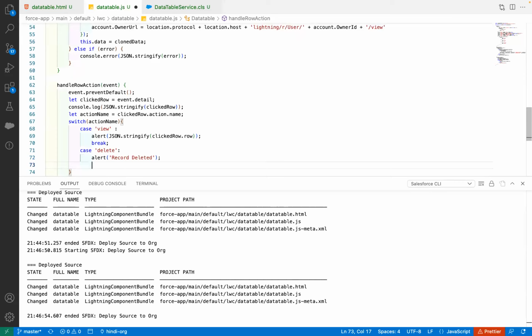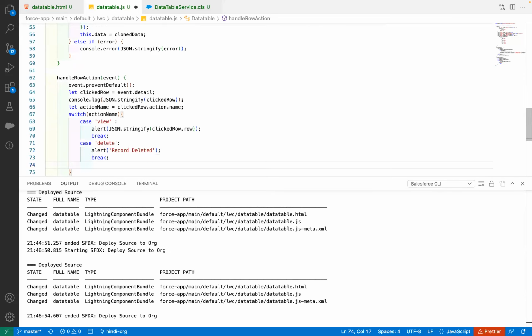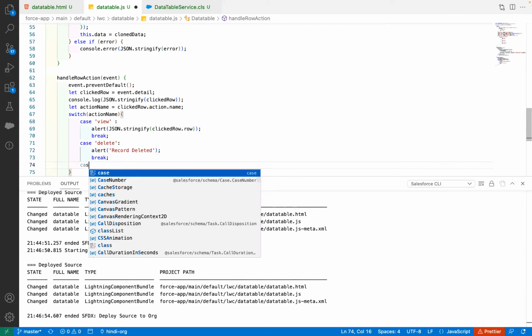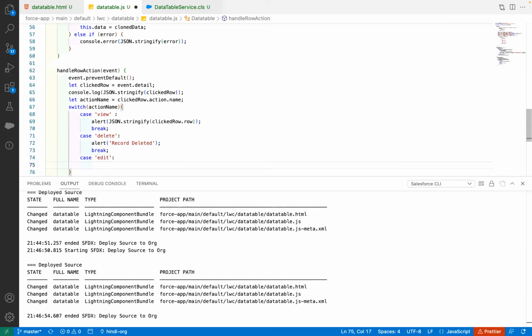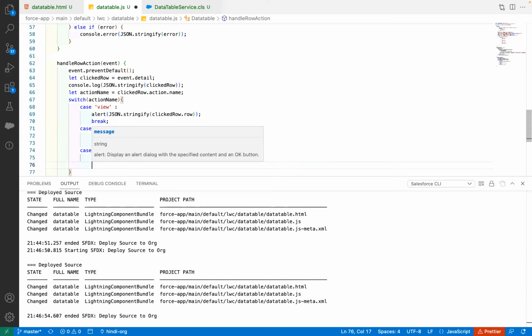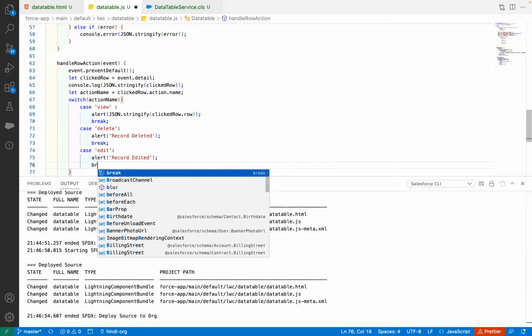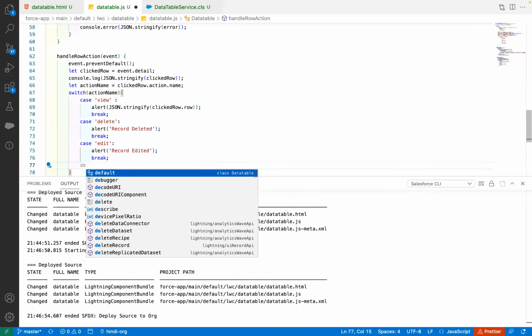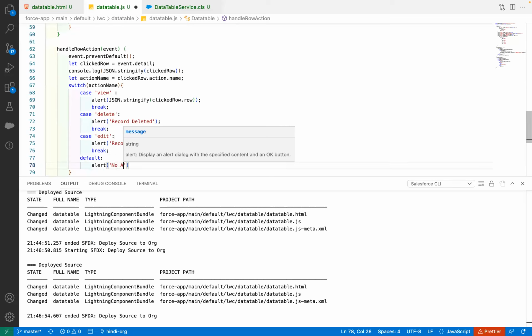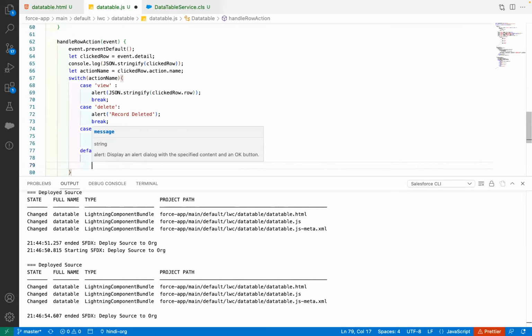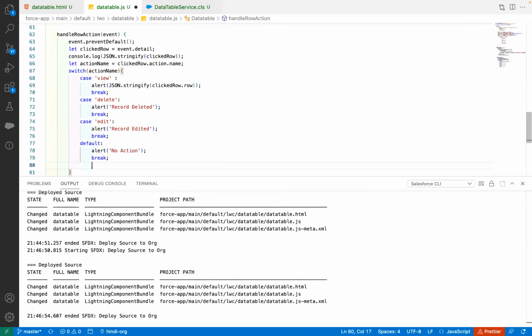And you definitely have to put a break statement. And if you have another case, you could say case edit, and you could say, okay, record edited, or something. You could just use anything, then break it. And then there is something called default. You can say no action and break it as well. So that is how you will use a switch statement.